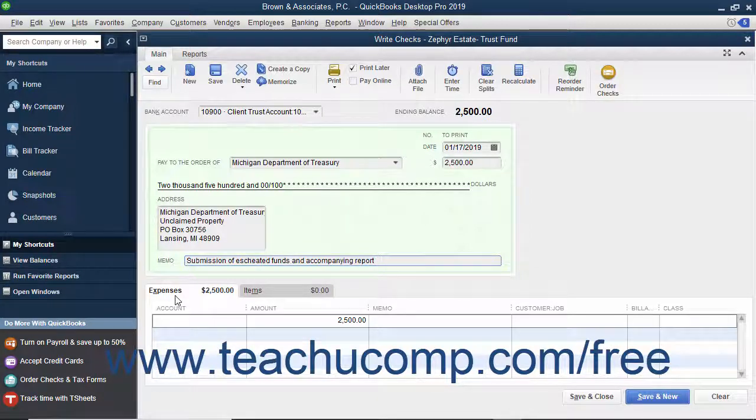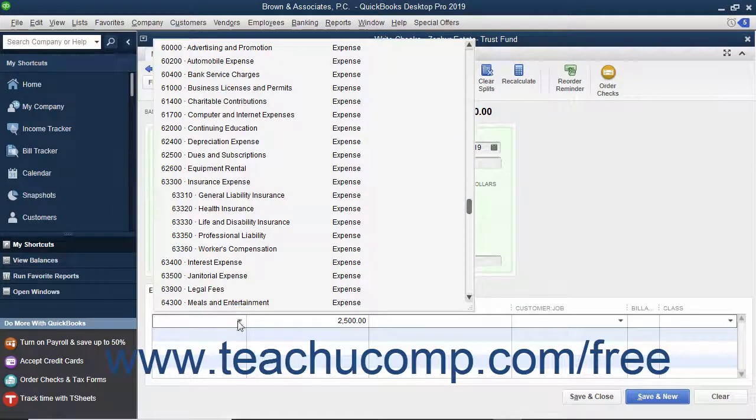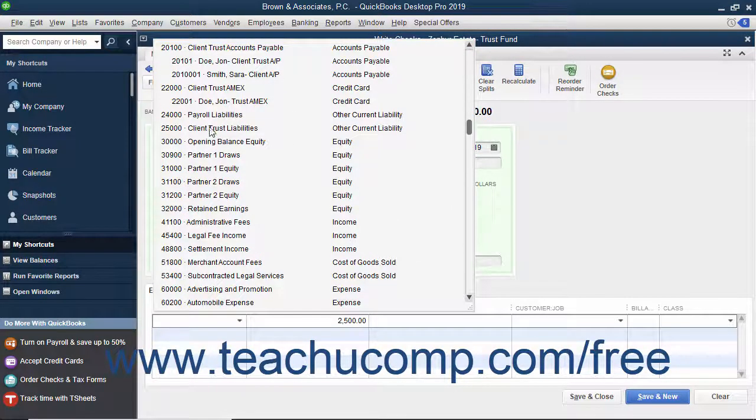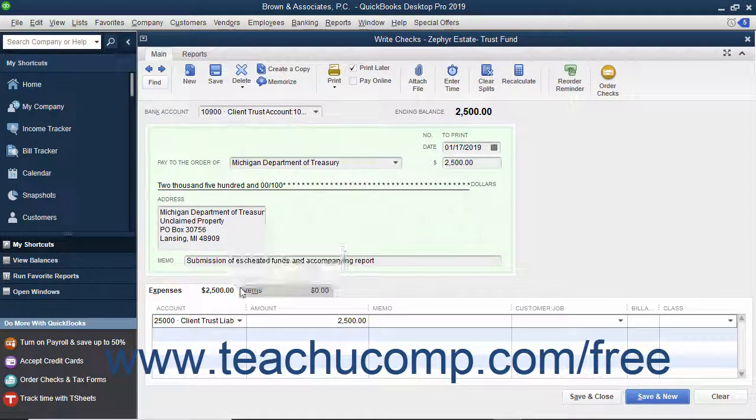Then, on the Expenses tab shown at the bottom of the check window, select the Client Trust Liabilities account. This will remove the amount returned from the amount of liability owed to the client. Be sure to also note the reason in this memo field as well.